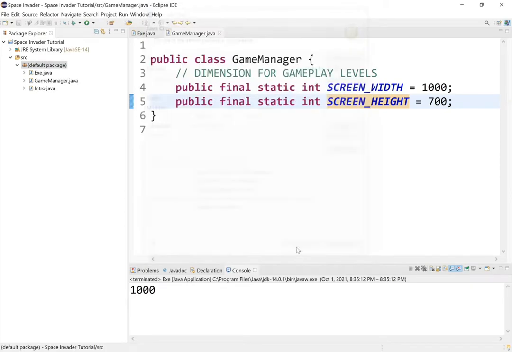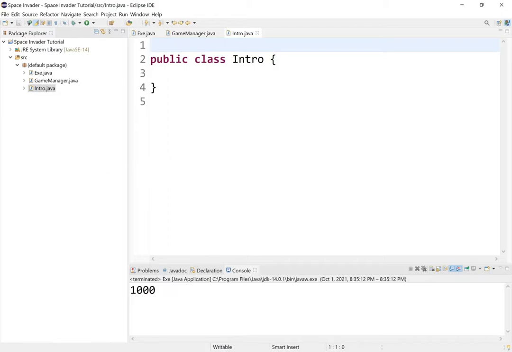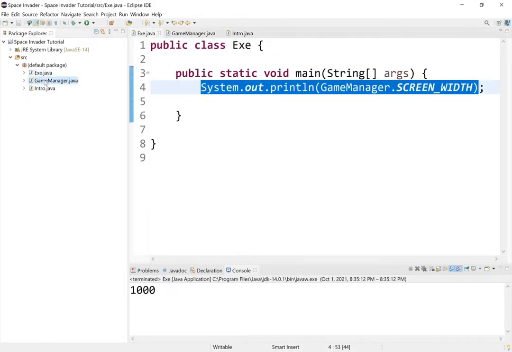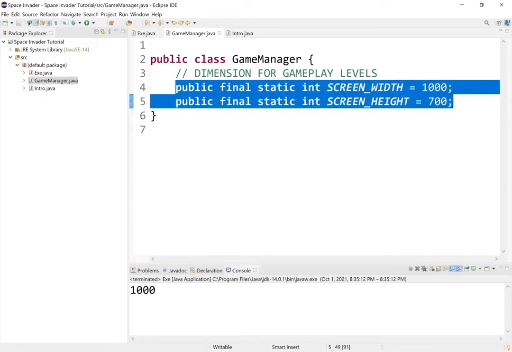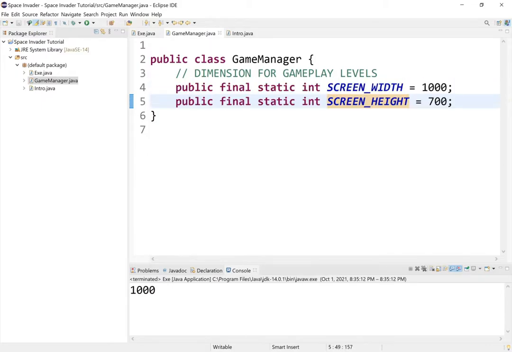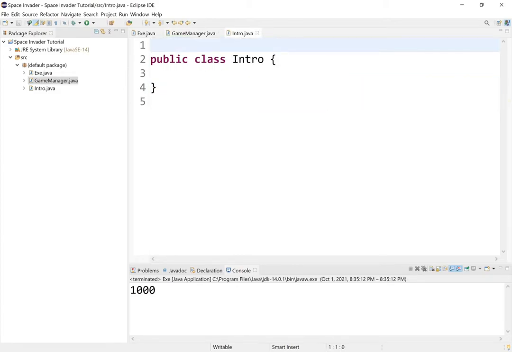Press finish. So far, if you go back to exe and game manager, all we had there is public class, which is the structure of the class in Java, and the name of the class, and then either a method or fields, or variables or data types like this. Public data fields like this. Now for the intro, I actually need to do some import statements because I want to do the sound. I don't know if you guys heard the sound in my demo. I might have turned off my desktop audio, but the intro does play sound.